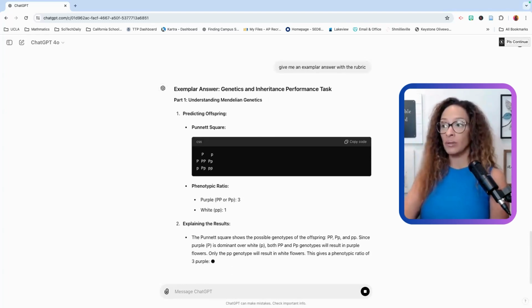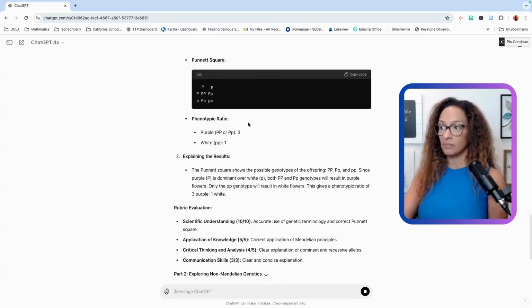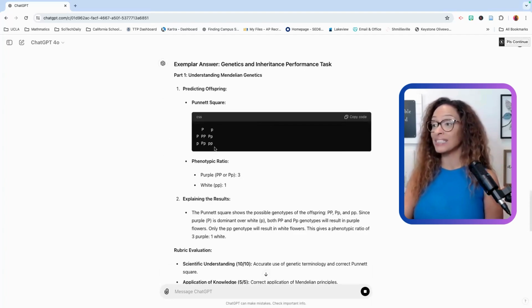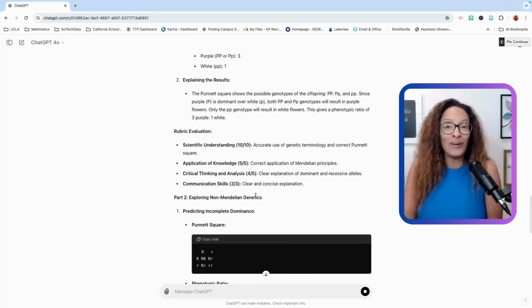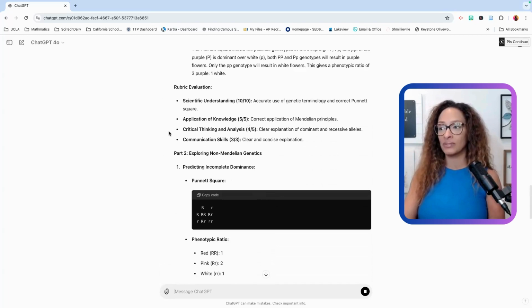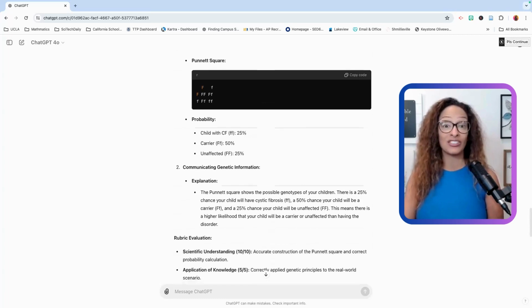So it's showing you, okay, so it's giving you the Punnett square, which is great. It's giving you the example, explaining the results. It's giving you another exemplar. Oh, this is fantastic. It's giving you the application of knowledge, critical thinking analysis, and communication skills. It has the recessive and the dominant trait. It's telling you the colors. This is beautiful. So I do hope that you can really use this and see the benefit of ChatGPT.